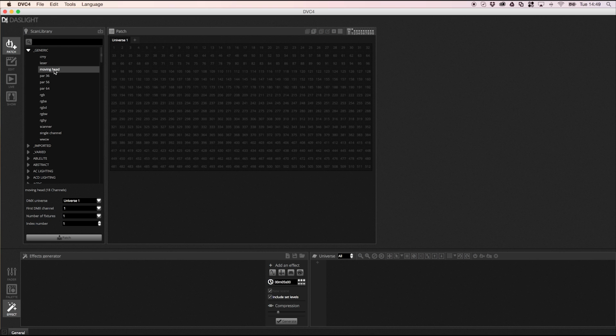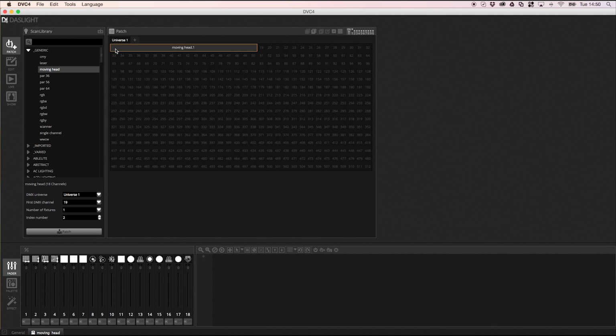So what I do is I click the moving head here, and then on the right we've got our patch grid. Now we have 512 channels because there are 512 channels in a DMX universe. So I can drag this moving head and I can drop it over to channel 1. Now as you see, 18 of these channels have turned light grey, and that's because this moving head takes up 18 channels.